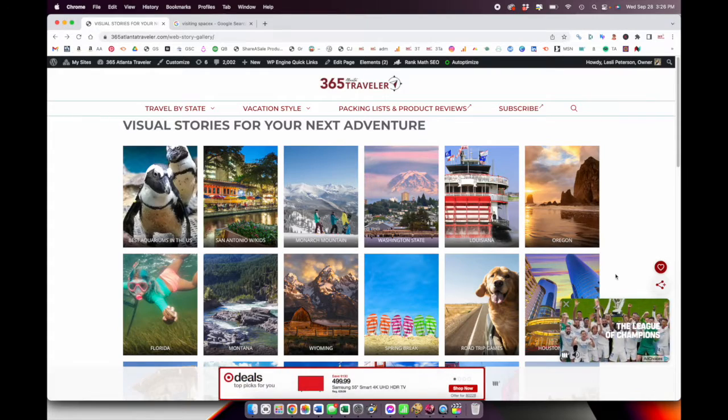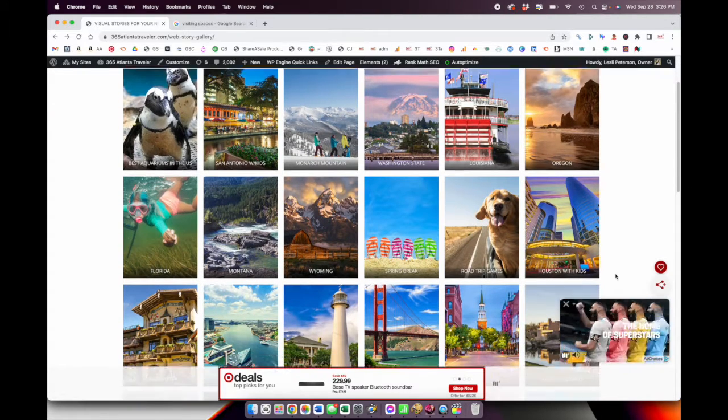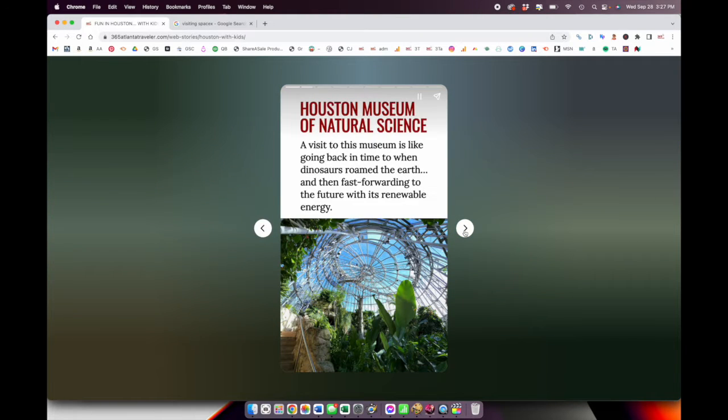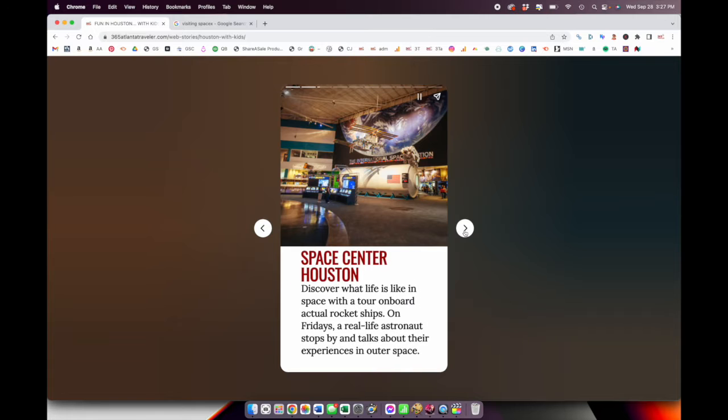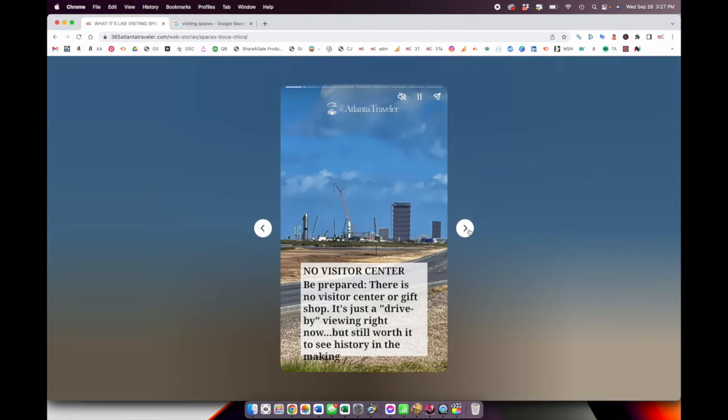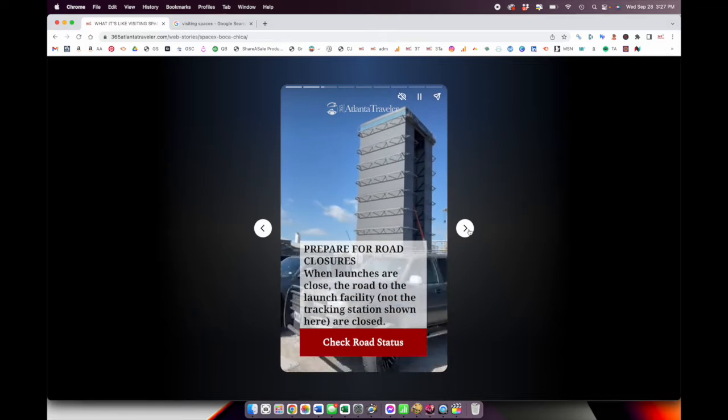If you're not familiar with Google Web Stories, let me show you some examples from our site. So let's open up, let's say, Houston with Kids. Now you'll notice that we're looking at this on a desktop. They're optimized for phones. That's why you'll see that it looks more like a reel or a TikTok story. Here's one for SpaceX. They can include static photos or videos.